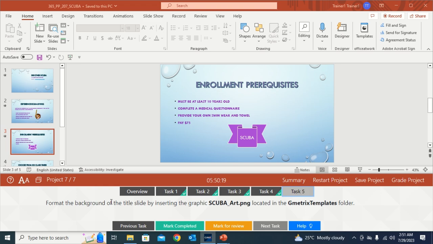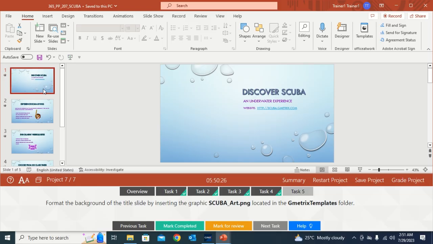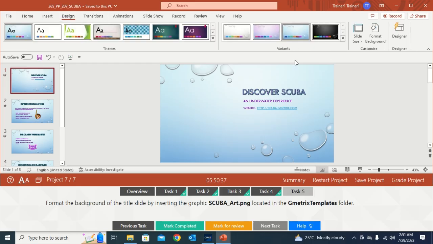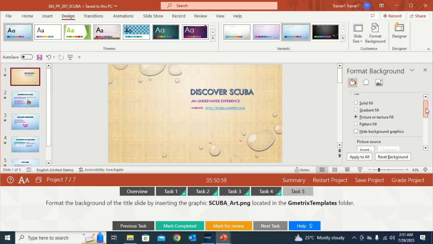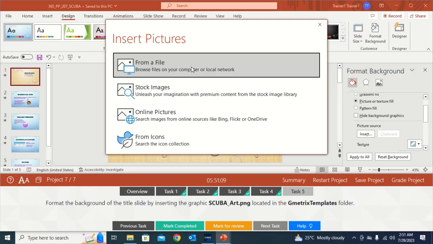Okay, to do this, you scroll to and select the title slide, which is the first slide. Then to format the background, you go to the Design tab, then in the Customize group, you click on Format Background. Okay, so you see the Format Background pane. Then here you select Picture because we are dealing with a picture file, .png. So now you click Insert, then From a File.